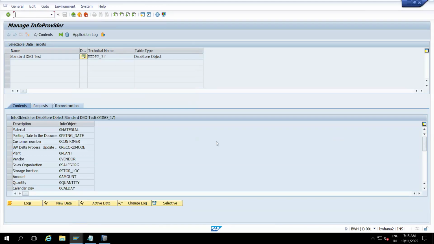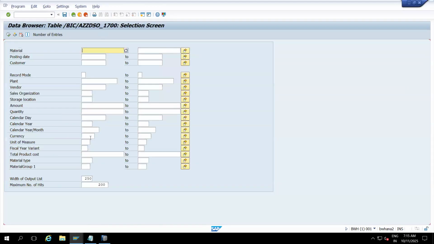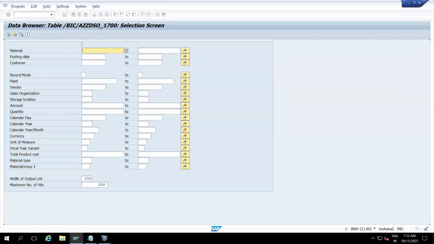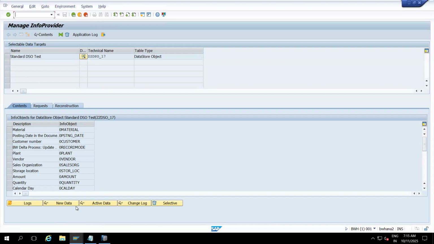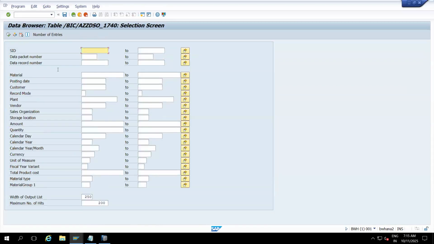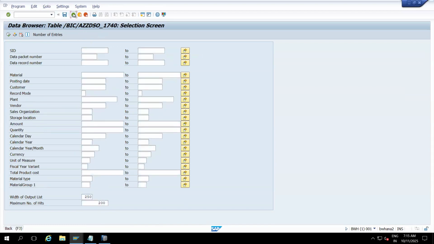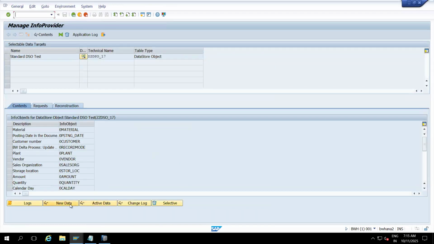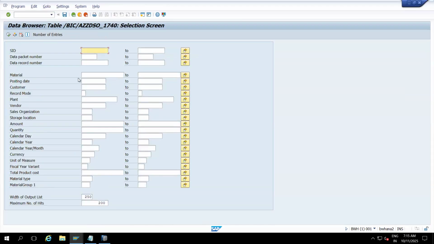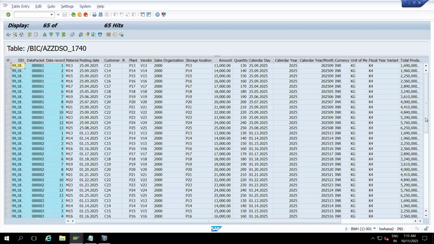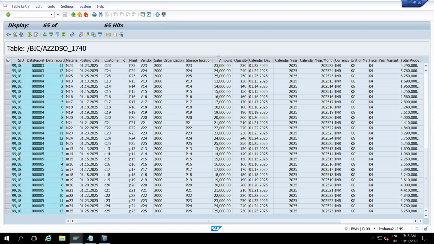Only if the DSO activation succeeds will the data be available in the active table. Otherwise, it will not move. The request is red, that is why it is still showing in the new table. So what do we need to do in real time? Go to a new tab. You can see the options at the bottom level.